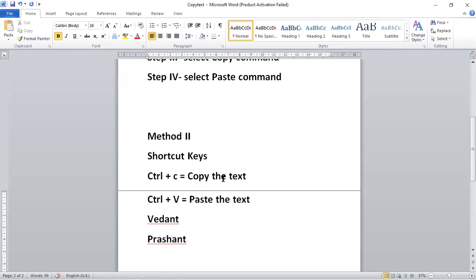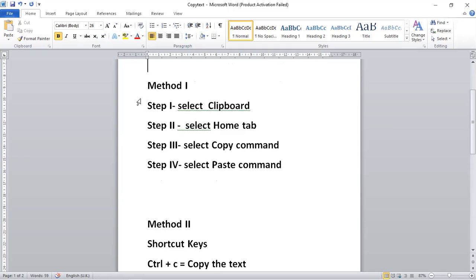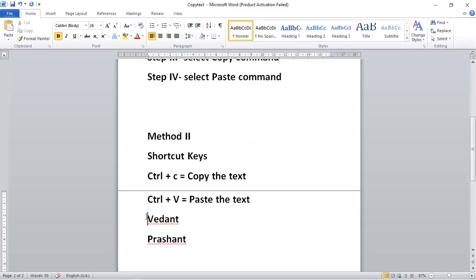If you want to copy the text, use Control-C. If you want to paste the text, use Control-V. Okay, so this is also a best method to copy the text. That is called replacement of text. So let's start with the first method, that is clipboard. So we have two names here. You can see one name is Vedant, one is Prashant. So we have to replace these two names with other names.